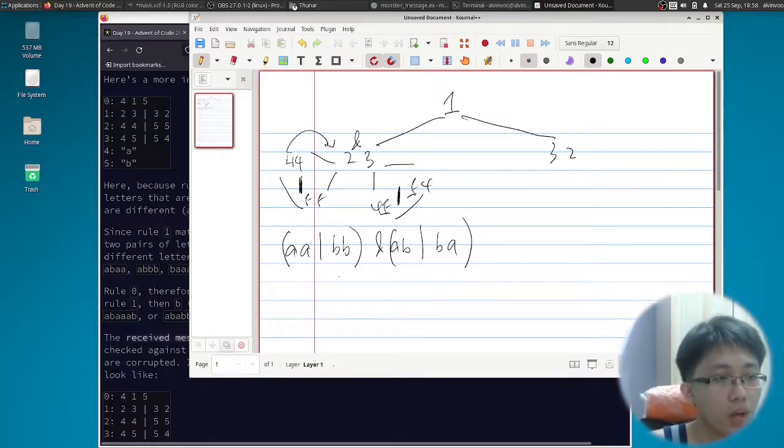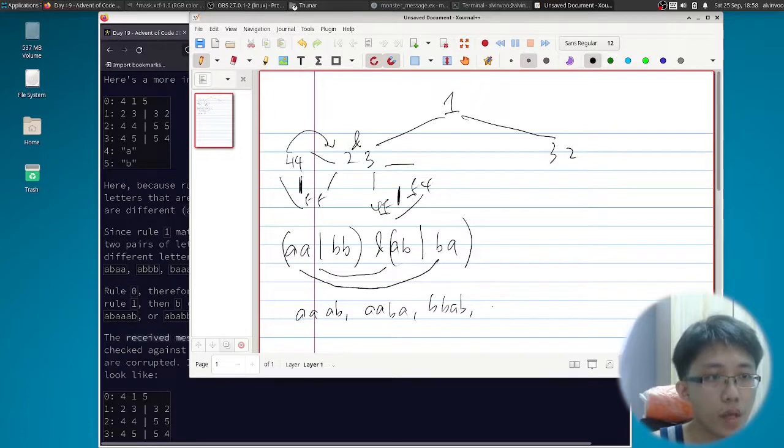How do you solve this? You solve it by simply multiplying AA with AB and then AA with BA, and then the same thing for BB with AB and BB with BA. So the answer will be AA, AB, AA, BA, BB, AB, and BB, BA. So this is the answer for 2, 3. The same thing you can do for 3, 2.